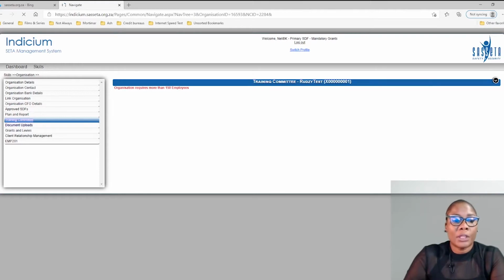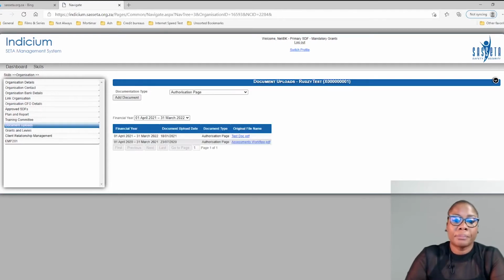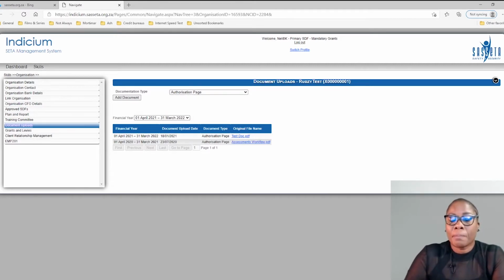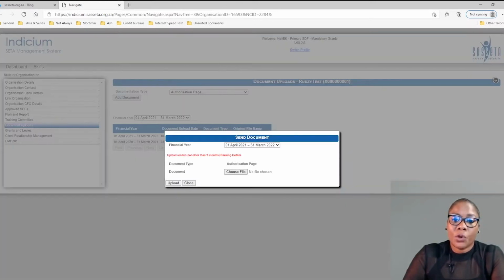So you'll click on document upload. Here, you'll be required to upload the authorization page. Each and every year you have to sign a new SDF. The new SDF must be signed, the owner of the organization must sign, and the employee rep must sign, and then you upload the information. So if your authorization page is ready, you are required to add the document.